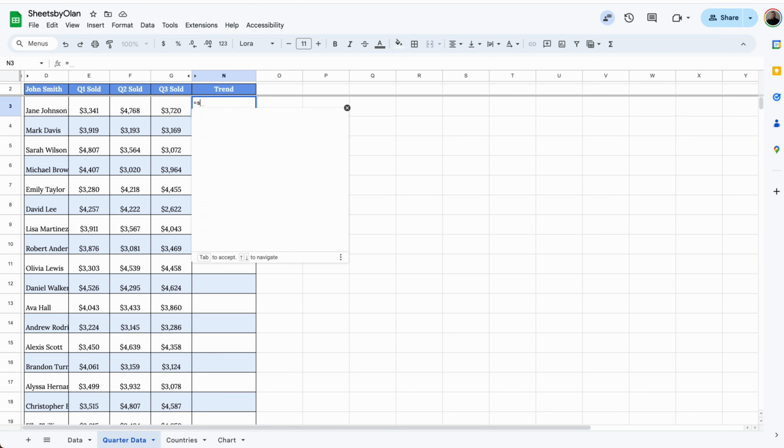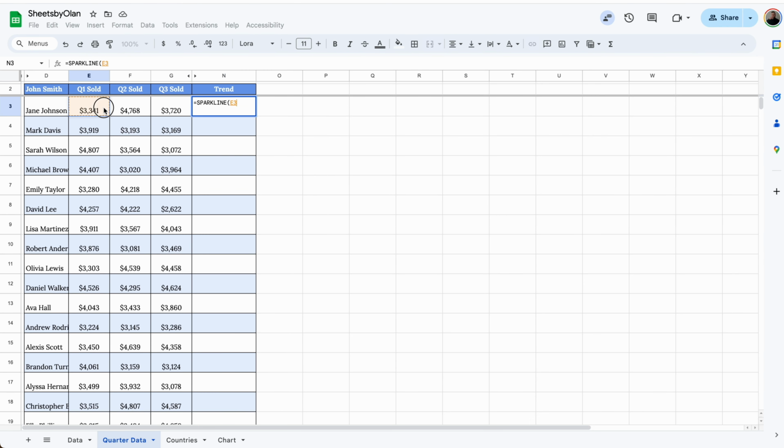You can quickly find trends over time with SPARKLINE. So I'll put equals SPARKLINE, and then put the values for the 3/4. And I can see exactly what's happening, whether it's increasing, decreasing, or somewhere in between.